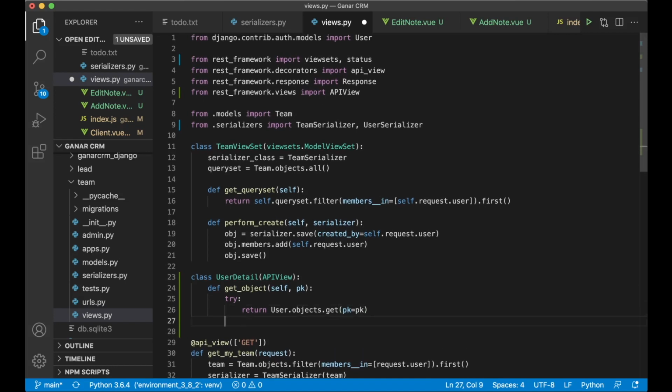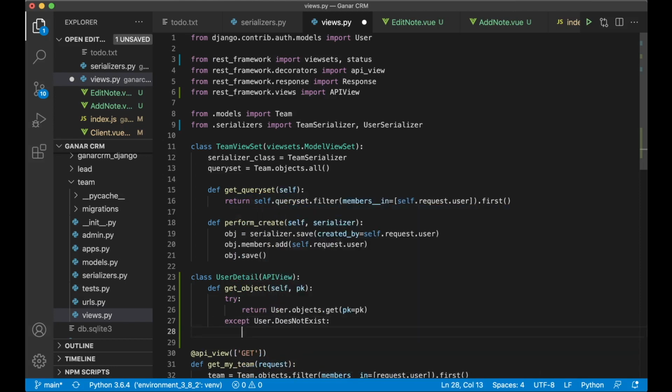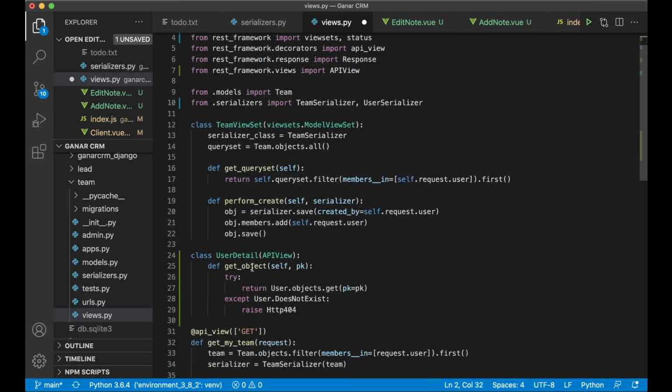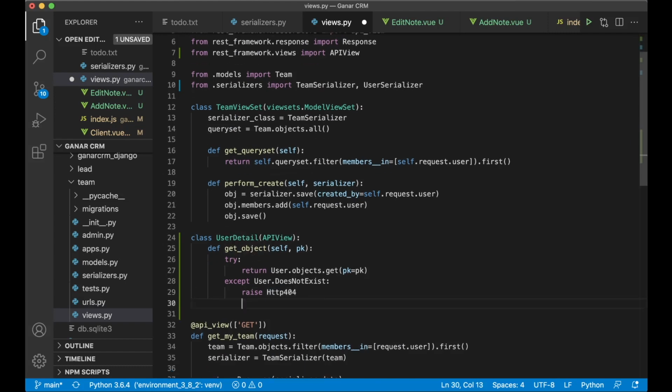And if it doesn't exist, we can say except User.DoesNotExist: raise Http404. That means we need to import this as well. It comes from Django, so from django.http import Http404, and this function here will be reused throughout this class.